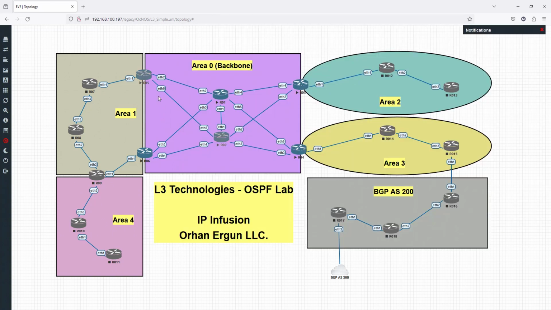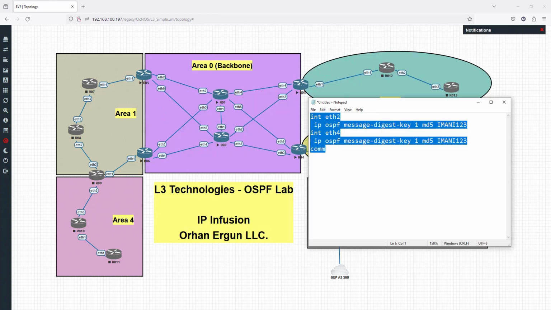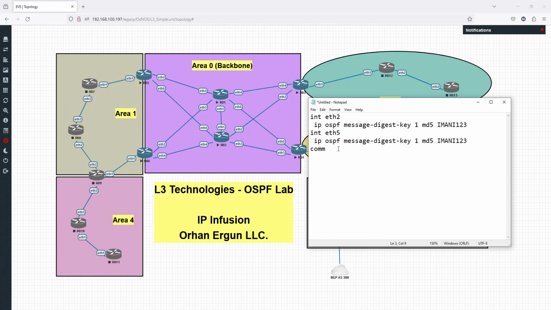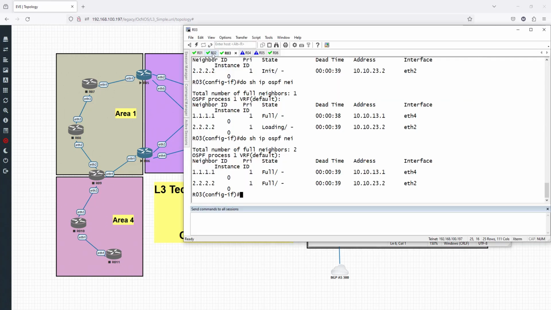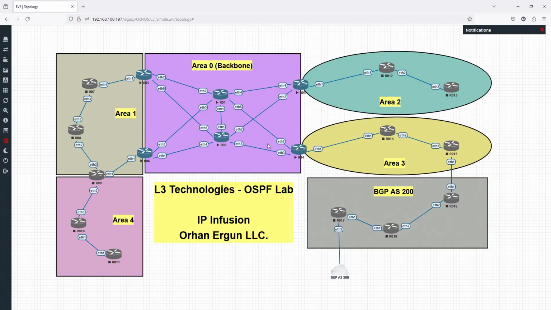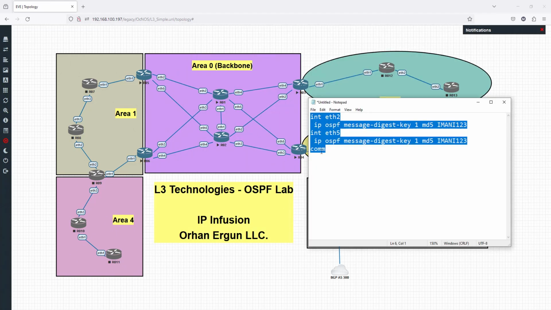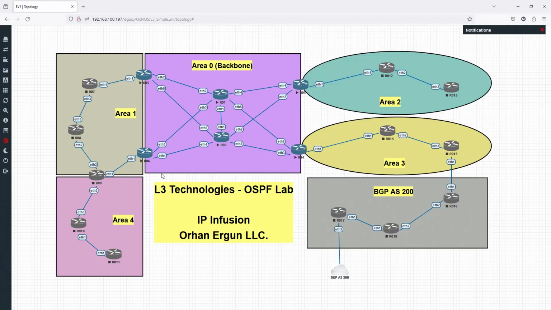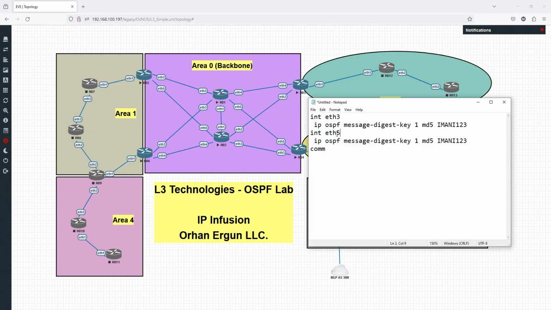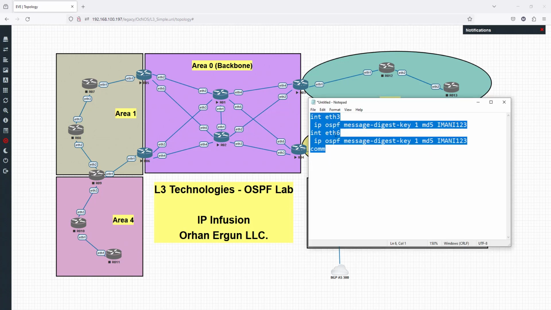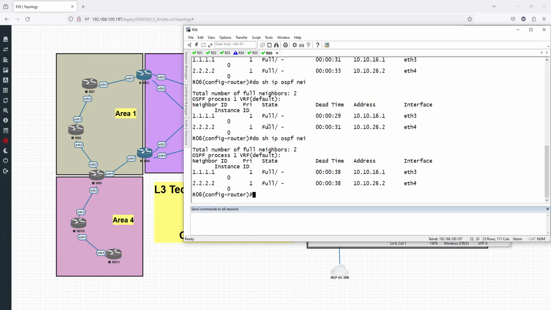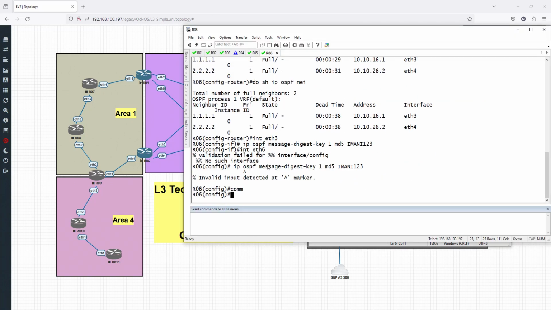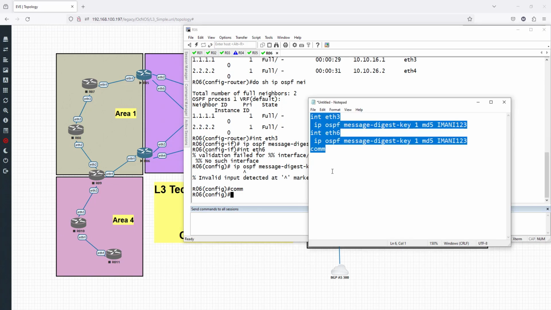So for router 2 we have 2 and 5. 2 and 5 here on router 2. For router 4 we have 3 and 5, and router 5, 3 and 5. For router 6 we have 3 and 4. For router 6, 3 and 4. Okay, so what did I say? 6.